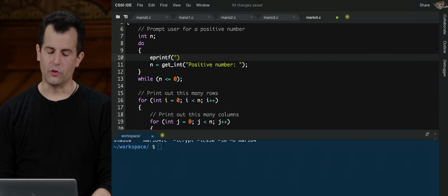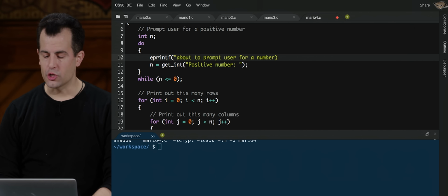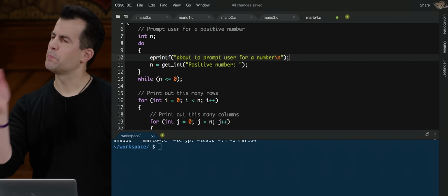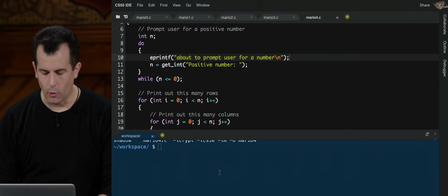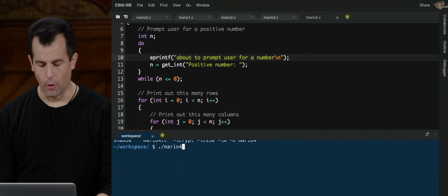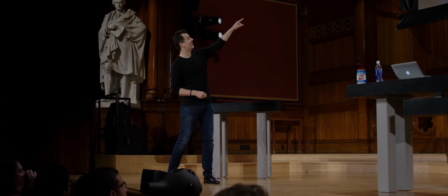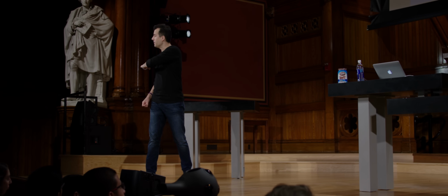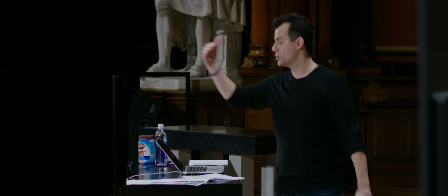And I'm going to go ahead and do this: about to prompt user for a number. I just want to provide an explicit note to myself temporarily about what should be happening here. And let me see now what happens. If I do make Mario4, OK, ./Mario4, I get a little ugly output, but it's just diagnostic. It's temporary. It says Mario4.c on line 10 is giving the following message: about to prompt user for a number. That's just a note to self so that I'm comfortable understanding the flow or the structure of my program.